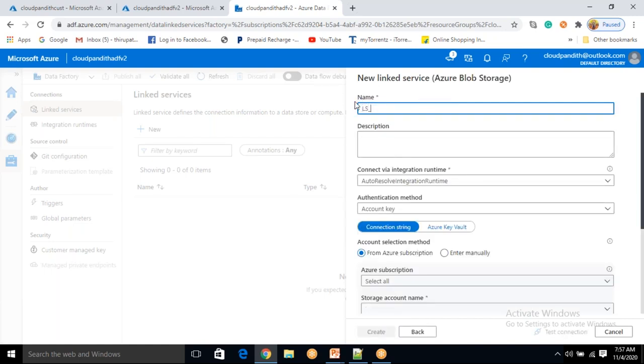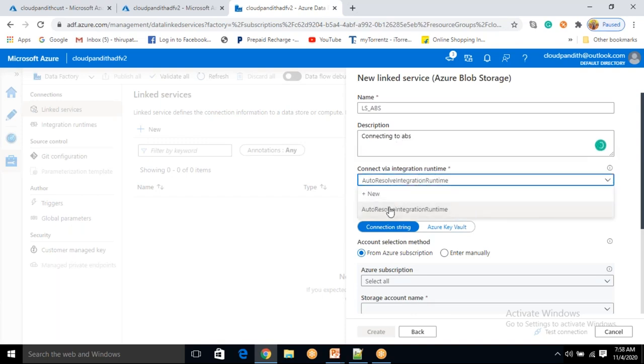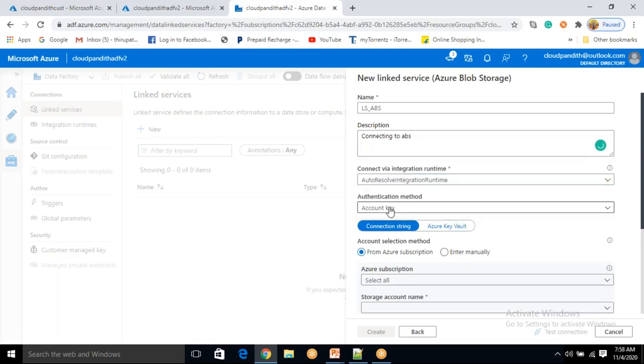LS is the naming convention, linked service for Azure Blob Storage, ABS. Okay, so we know I want to connect via integration, and you can add a description here, like connecting to Azure Blob Storage, ABS. It's not mandatory, but if you want to give something, you can give it. Now, which integration runtime? We know we are using the auto resolve integration runtime.